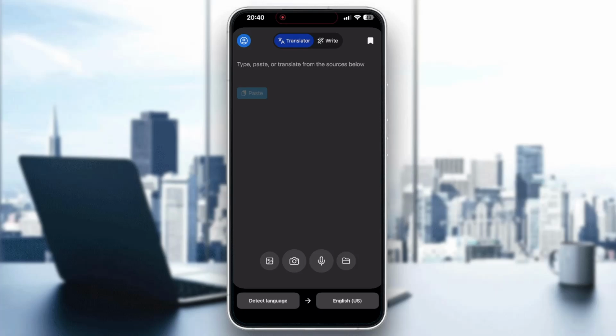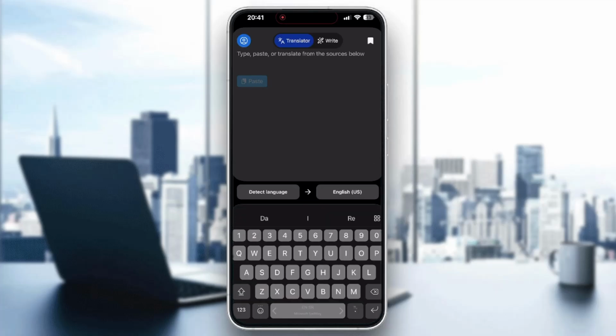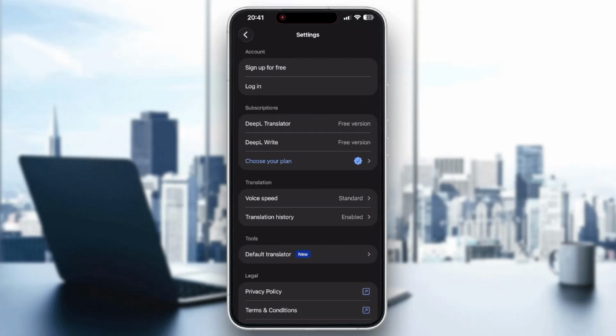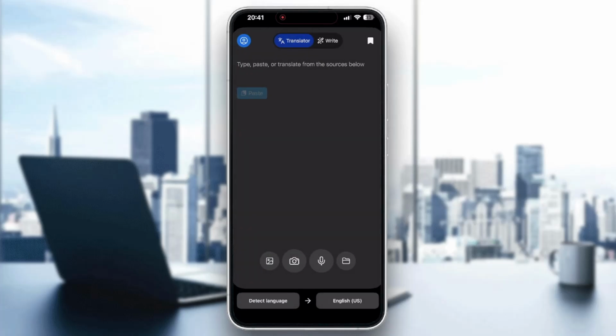Ensure the glossary toggle, which is the book icon, is activated in the web translator or application, and this is going to be available in the pro version of the application. So going to the settings, if you do not already have a pro version, you're going to have to upgrade to pro, and once you've done that, you're going to be able to enable your glossary using the book icon, and this is how to get started with using it.